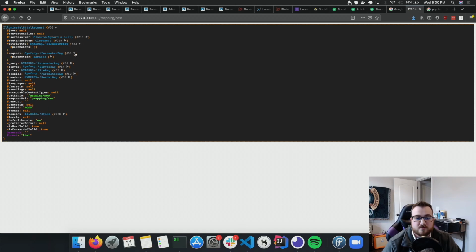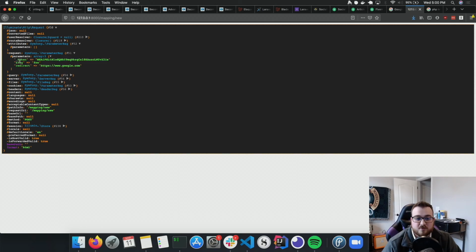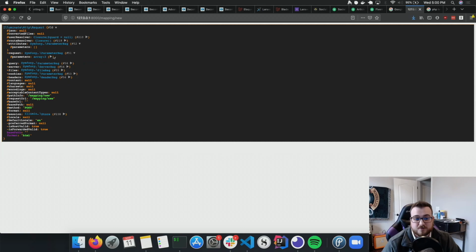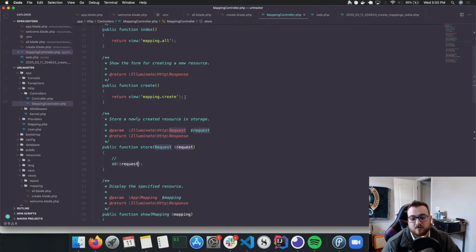Okay, there are no parameters. Request parameters, and then token, slug, and redirect. Perfect. That's what we're expecting to see. So we know that we've posted to our endpoint and we have all the values that we need.